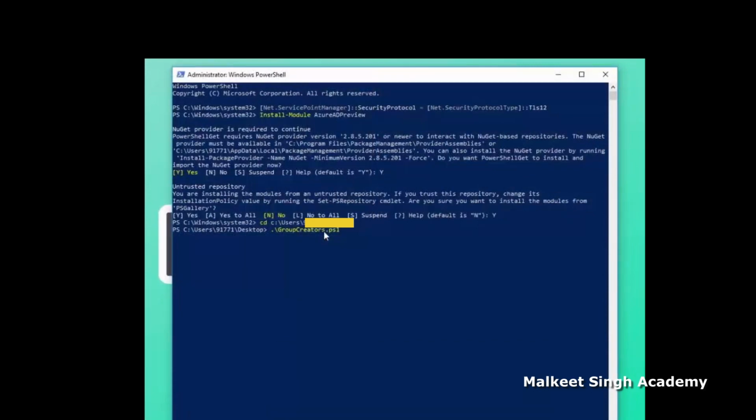After that, you have to come back to your PowerShell window. Here you have to change the directory. So you write the cd command to change the directory, because we have to load this group creator.ps1 file into our PowerShell. The remaining two commands are for that, to load this group creator script into our PowerShell.